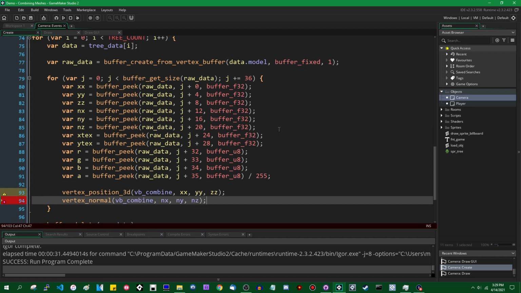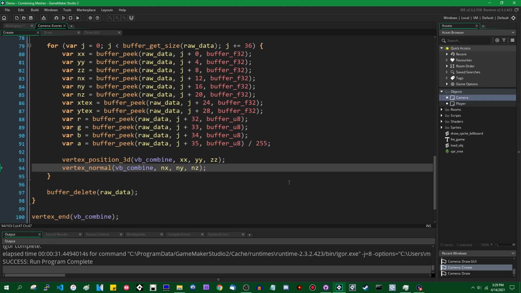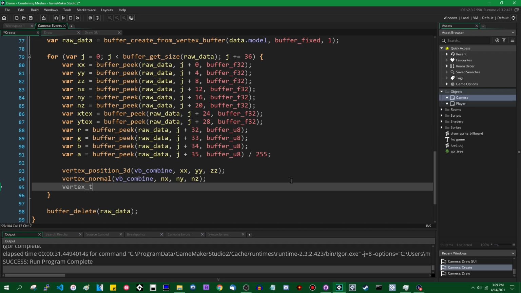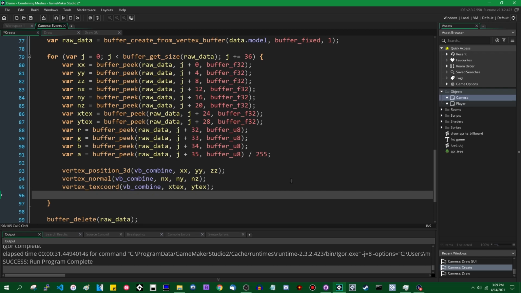Am I missing something? Nope, just took the syntax checker a moment to catch up. After that, vertex texcoord, VB combine, X text, Y text, so that's going to be the U and V. And lastly, vertex color. You can spell color with or without the U, it doesn't really matter. VB combine, they're just aliases for each other. The color is going to be make color RGB, taking red, green, and blue. And the alpha is just going to be the alpha.